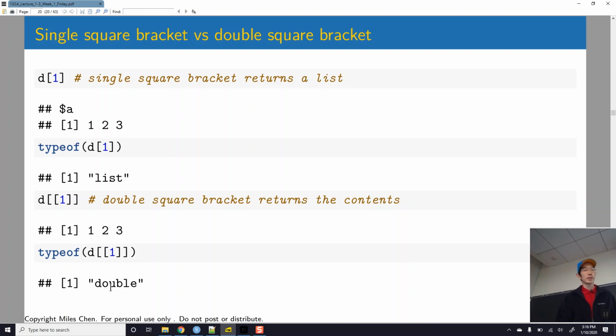All right. I'm going to keep hammering this for a while here, because this is a very important distinction: the use of the single and the double square brackets. So single square bracket of a list always gives back a list.